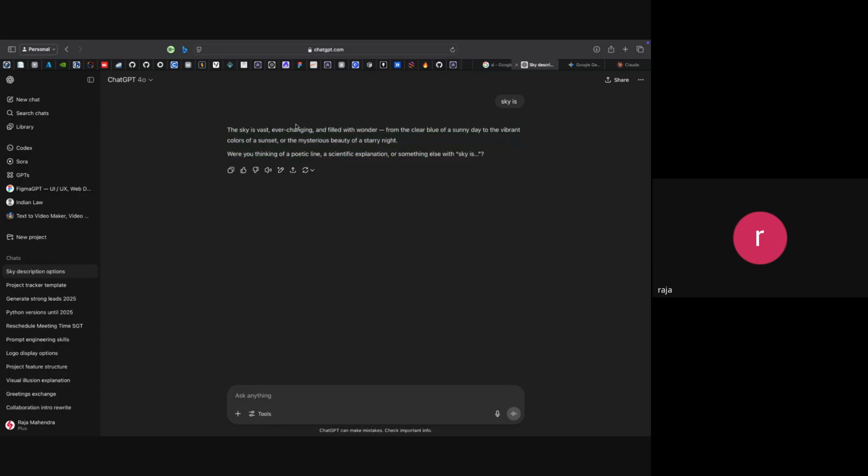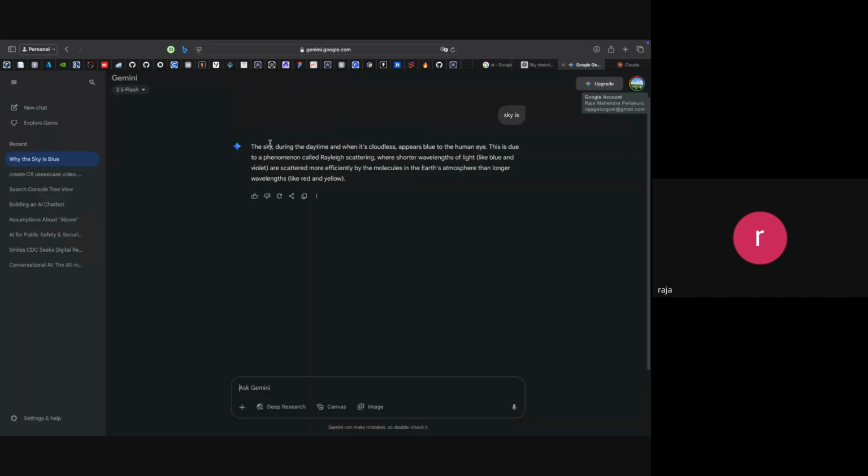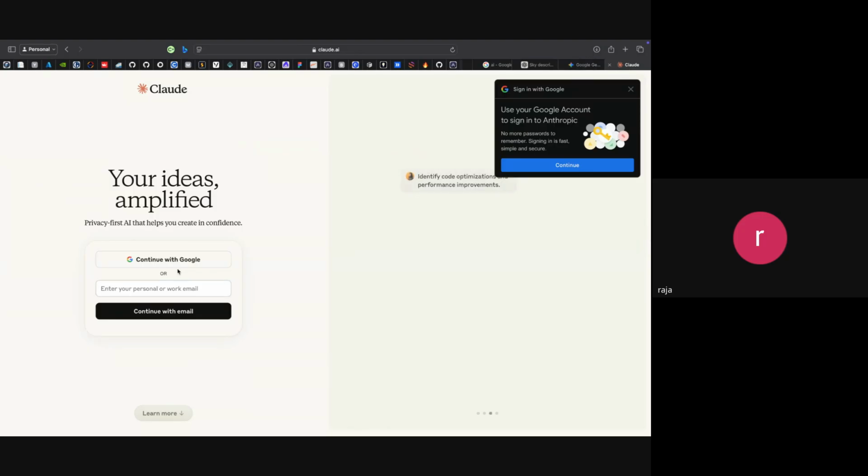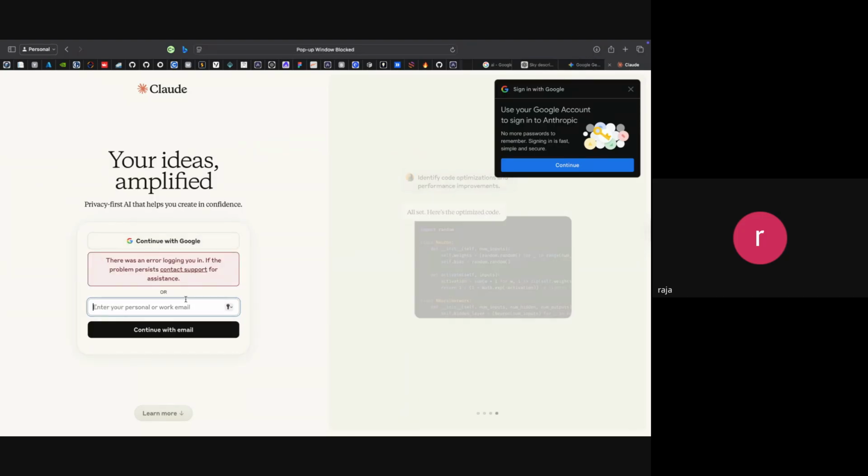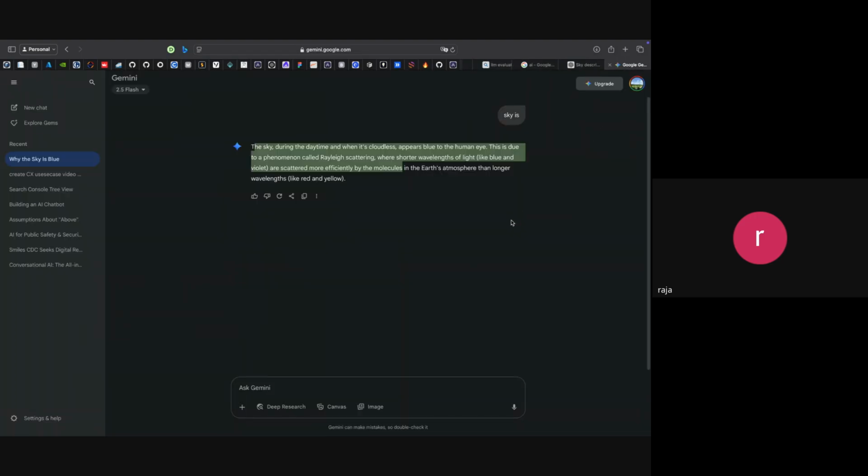This one is giving "the sky is vast, ever changing and filled with wonder" and so on. And you can see it starts explaining something about the sky during the daytime. Claude will give you different answers. I think I have a different account, we can try with that one also. What I'm trying to say is, these are all nothing but prompts.